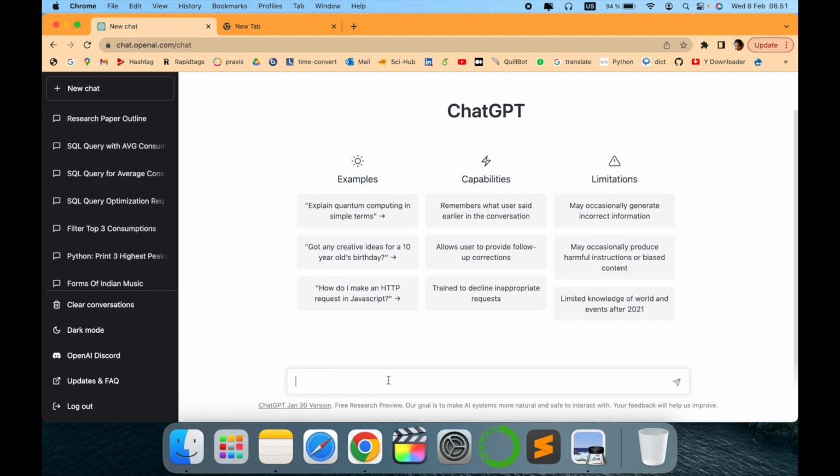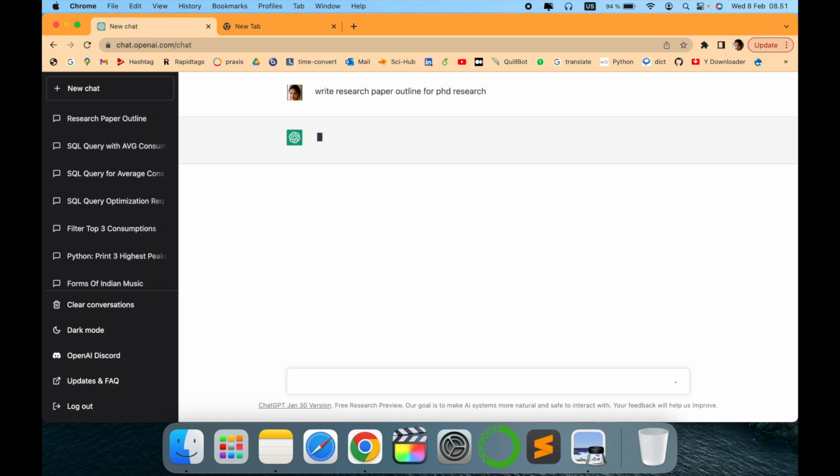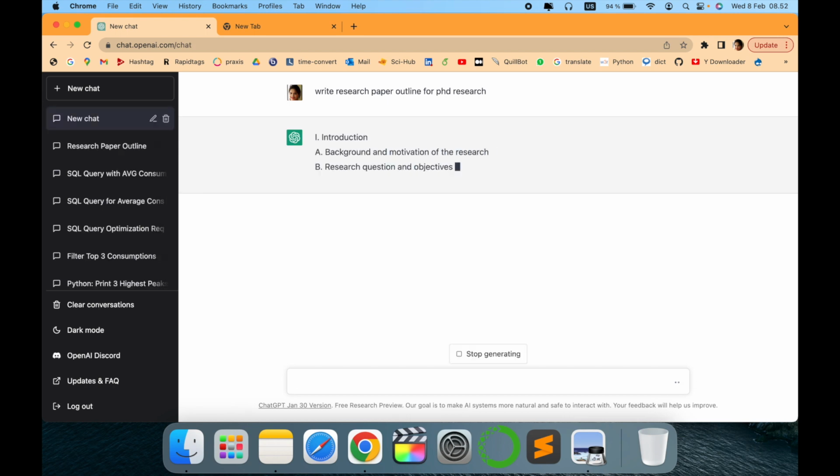So this is the ChatGPT window. We will just fire a query, right? Research paper outline. So for PhD research or postdoc research, you can just give some terms and let's see what it prints out. So it must show us the research paper outline that could be helpful for a particular research paper. As you can see, it starts with the introduction.